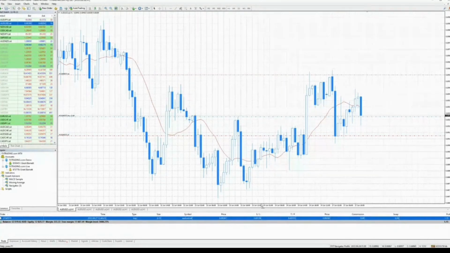Closing out a position, there's a couple of ways you can do that as well. You can see in the bottom right hand corner, if I click on the little cross down there, that will prompt me to close a position.